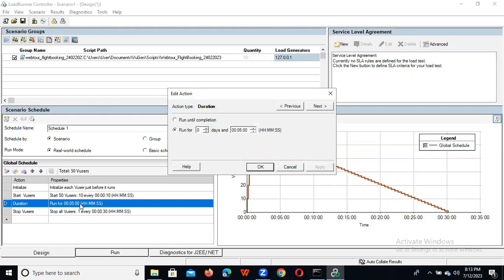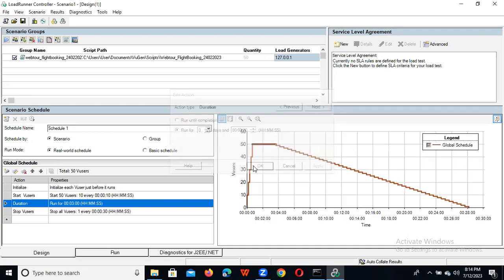Duration is nothing but how long I want to execute. We have different kinds of tests: peak load test, spike test, stress test, endurance test, and failure test. Apart from the endurance test, each and every test we can run with a maximum of 1 hour duration. So here you would give a 1 hour duration. Now we don't have that much time, right? So I am giving just 3 minutes. Then click on OK.